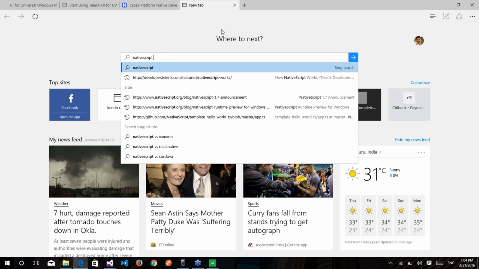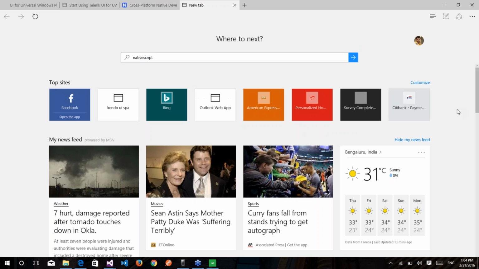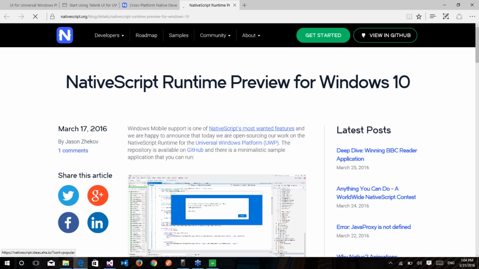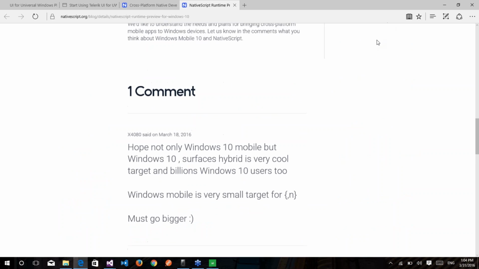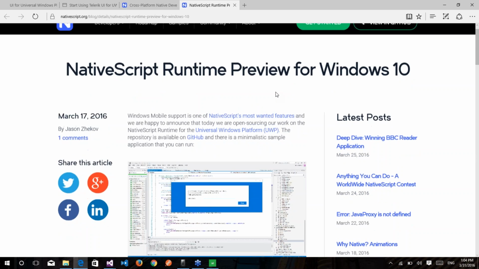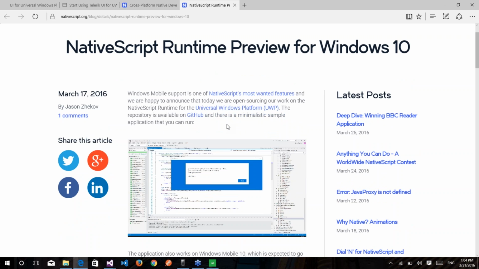NativeScript, I think we have the link somewhere. Yeah, here it is, the link. So this is what we said. Our engineering team has been busy working towards this. So what we have done is NativeScript can actually generate a Windows 10 UWP app. So meaning if you want to target Android, if you want to target iOS, you want to target Windows 10 with one source code, with one project, yeah, you can do that with NativeScript.